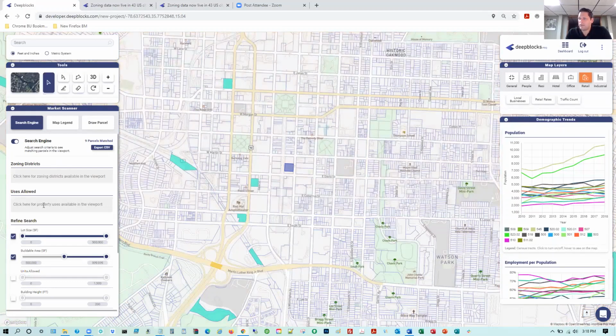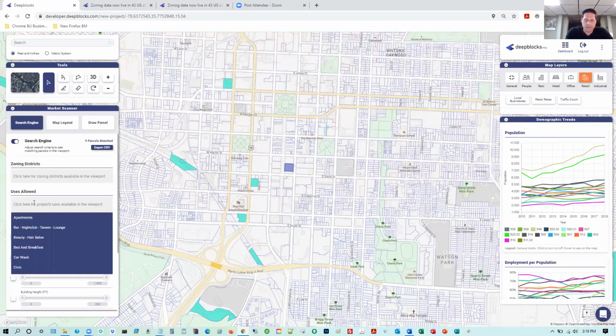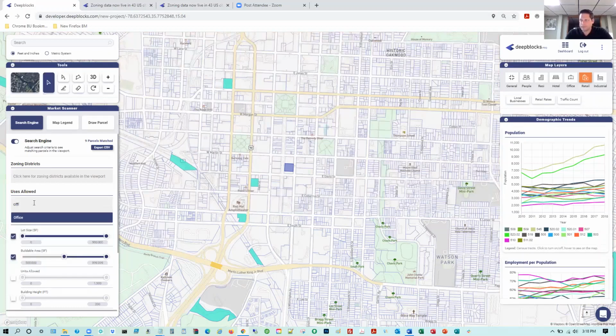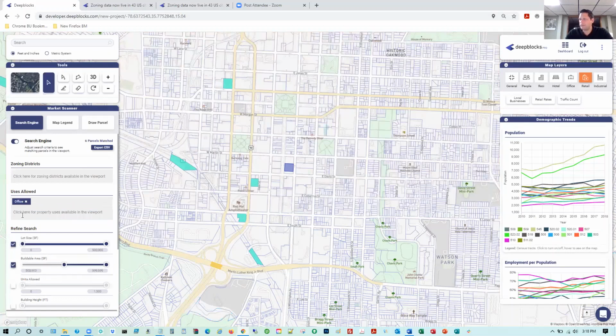And just to show you another pretty cool functionality we have, if we want to see what is zoned for, say, office, we can simply type that in, and you'll see 6 parcels are matching. And these are still highlighted. These are the 2 I'm focusing on. So we do know these are zoned for office.